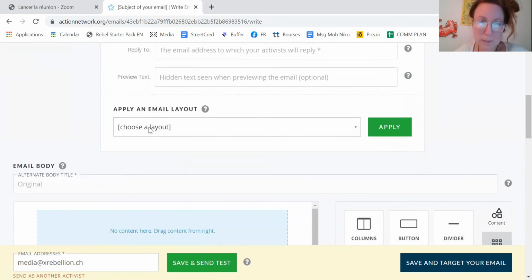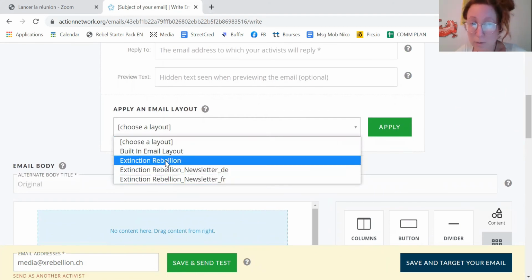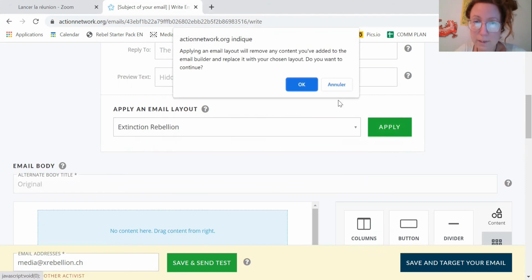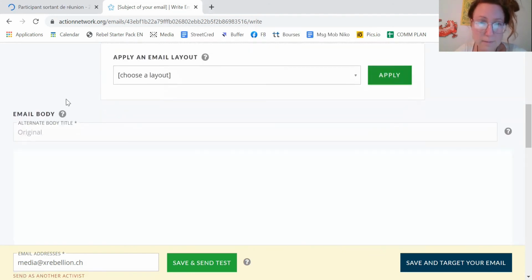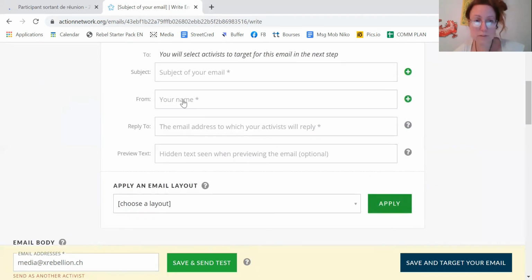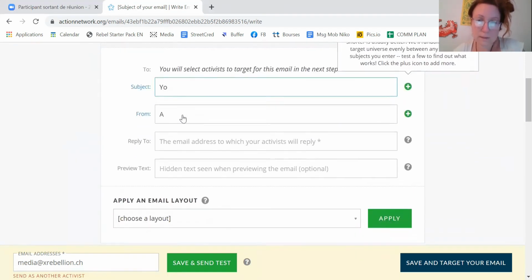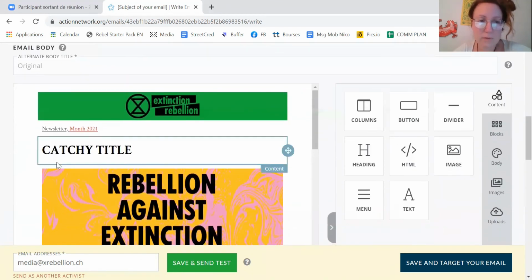Then you can choose an email layout. So we have 3 layouts for the newsletter in French and in German, and the one in all 4 languages. So far, that's what we have. And click apply. In the meanwhile, I'm going to fill this again because I will need it for later. Okay, and there you have your layout.